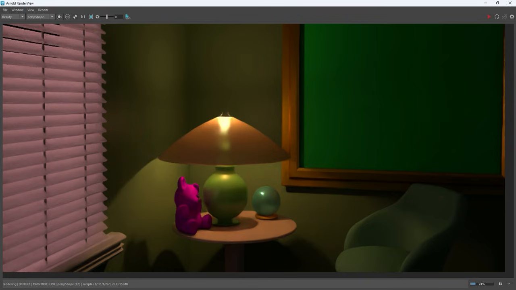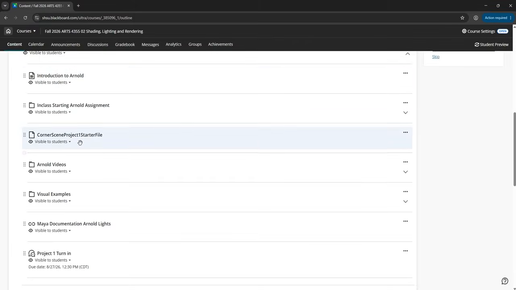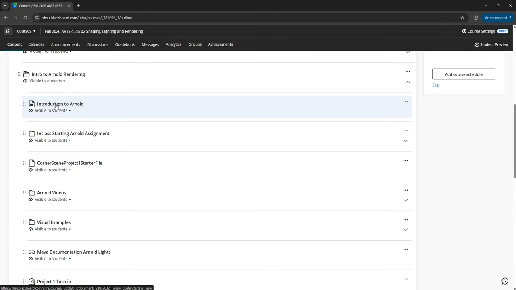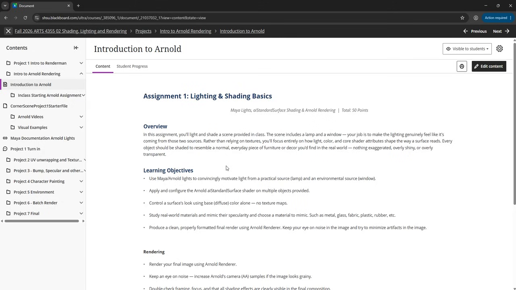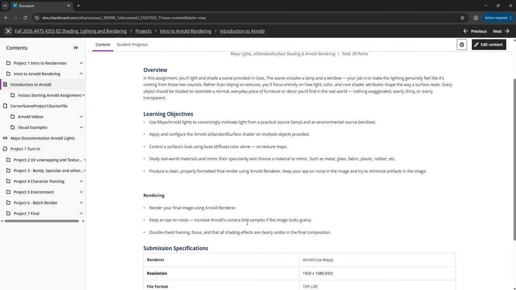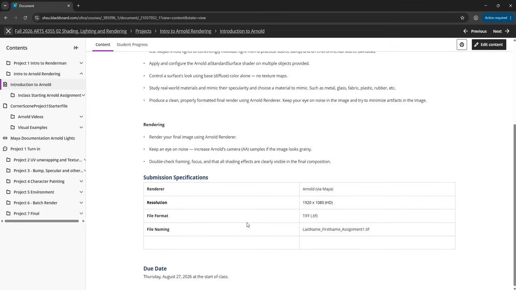All right, so let's double check the instructions. Yeah, it works. So we're going to be looking at this on Thursday at the start of class. So make sure you have it turned in and ready to go.